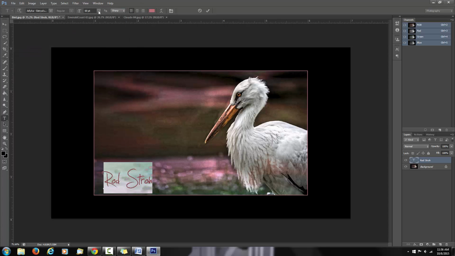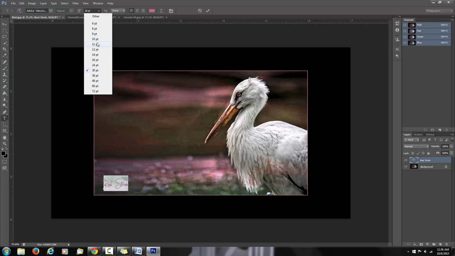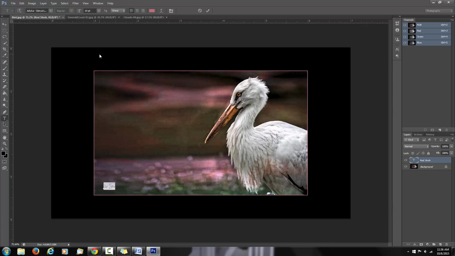We don't want that to be quite that big. Let's go 30. Let's go a little smaller. Let's go 14. Okay, I think that's good. And let's see, we want crisp. I think crisp is good.